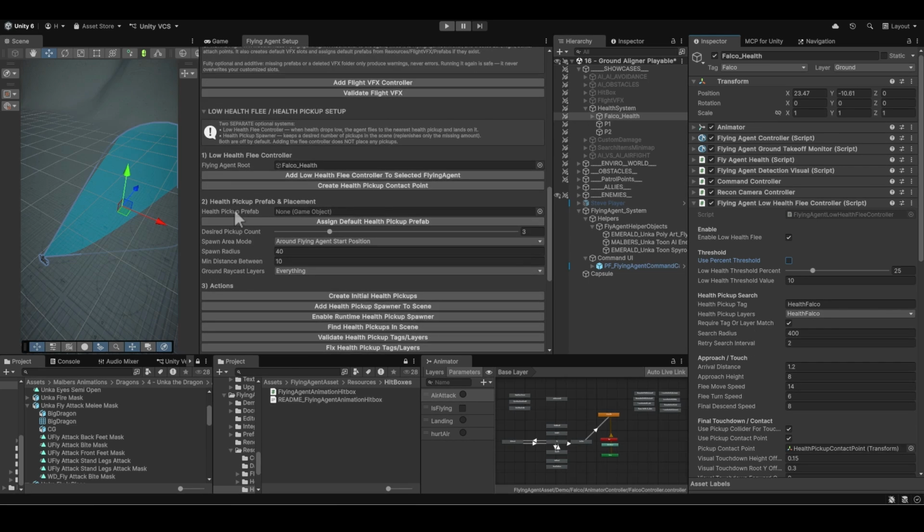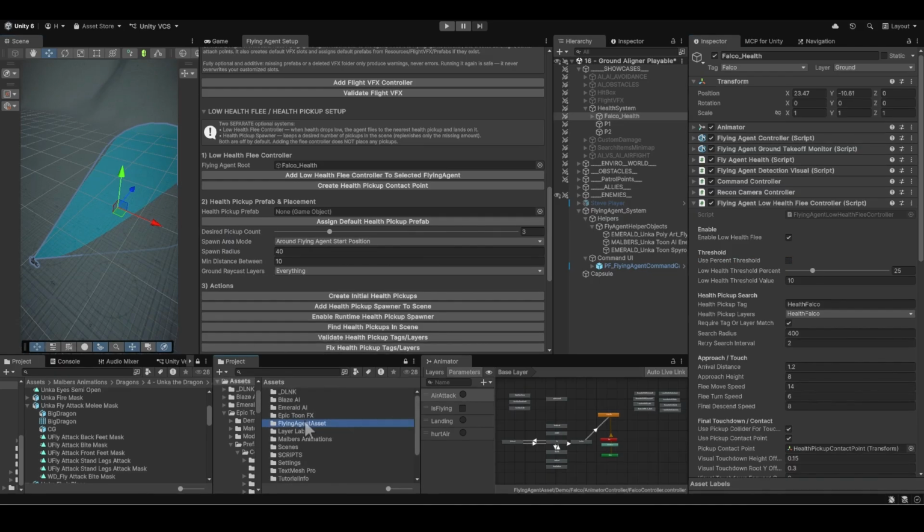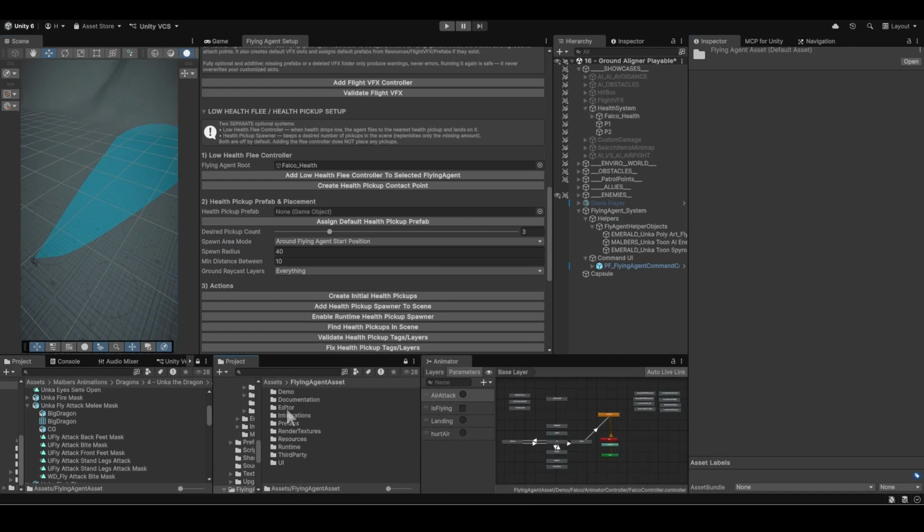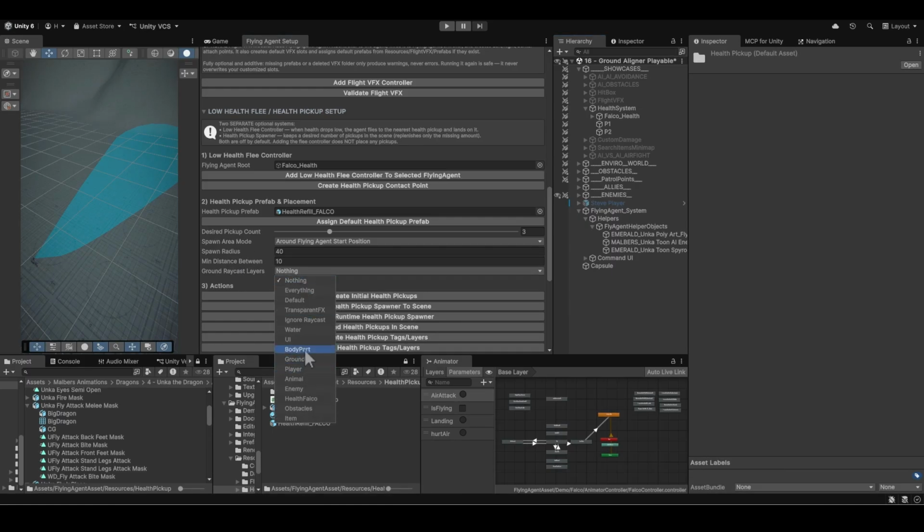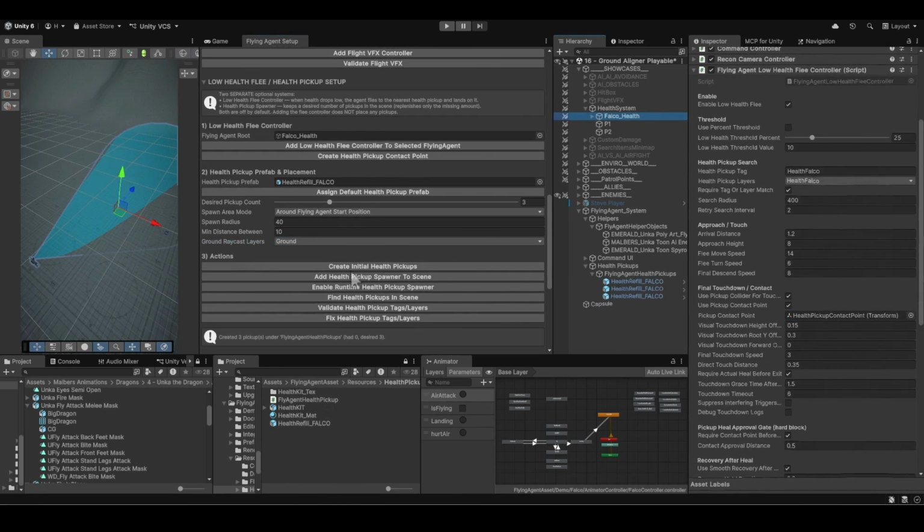Then go down here, the health pickup prefab. So again, the assets come up. You can use your own prefabs. I just use one here. Go into health pickup, and it's this one here. Add that up. Assign default health pickup and spawn area. We want it to be around the Flying Agent start position, so around him. We want a spawn rate of 40, and our ground here is called ground. So just add in the ground. So when you click on the create initial health pickup, it creates 3 and have them on the scene.